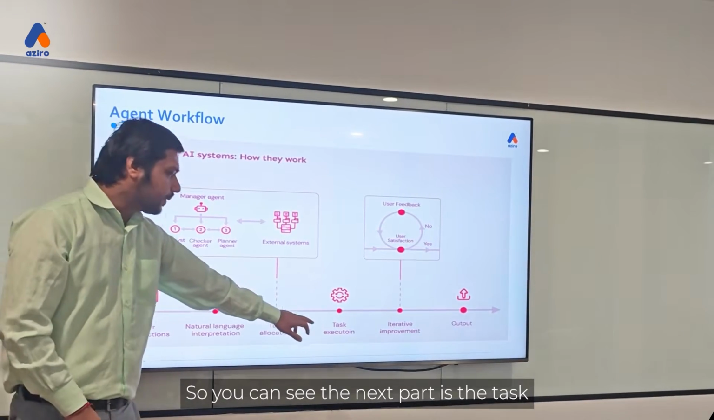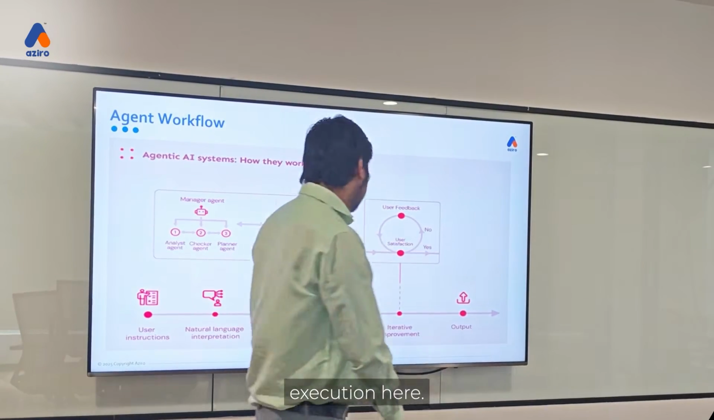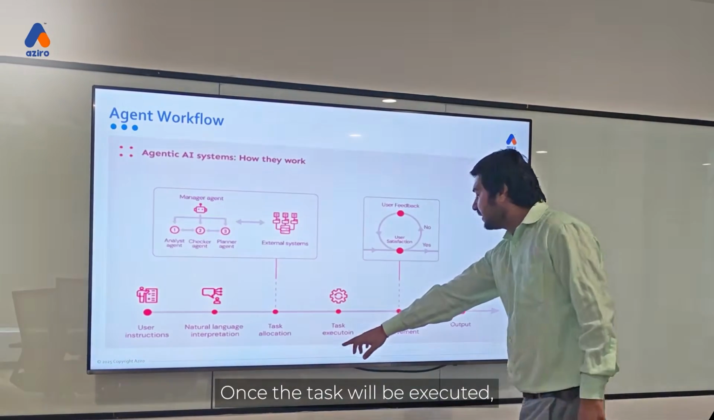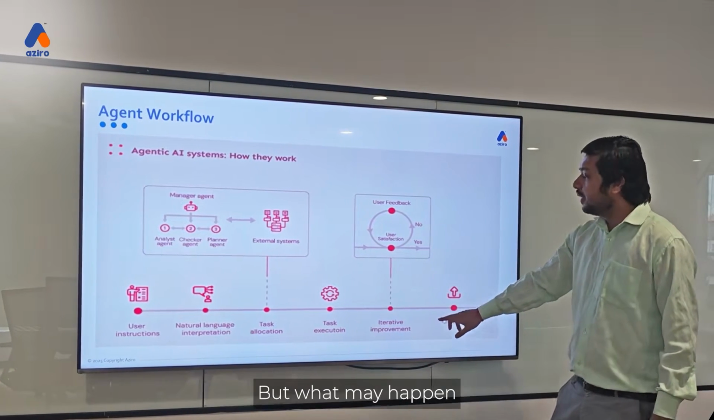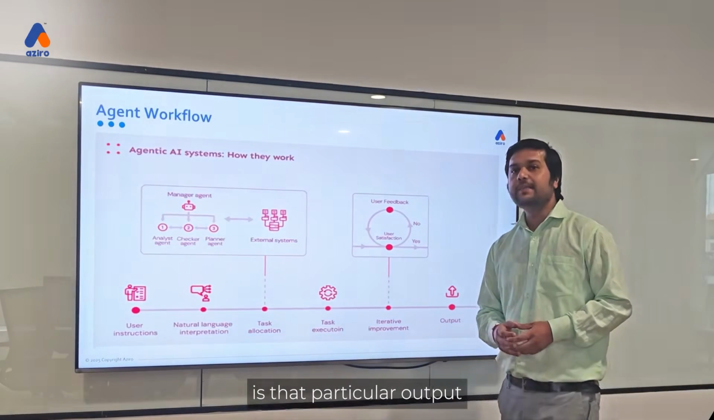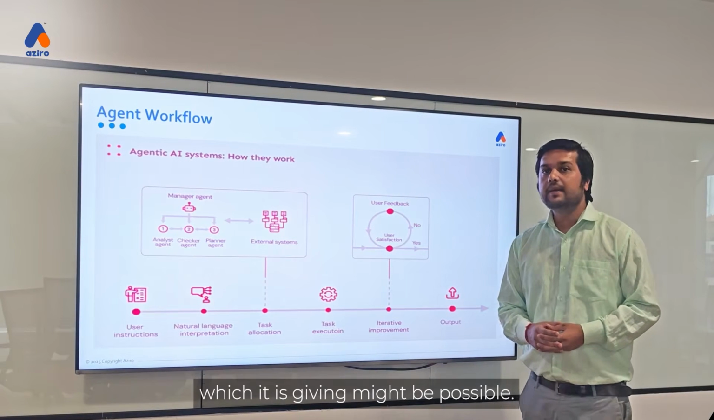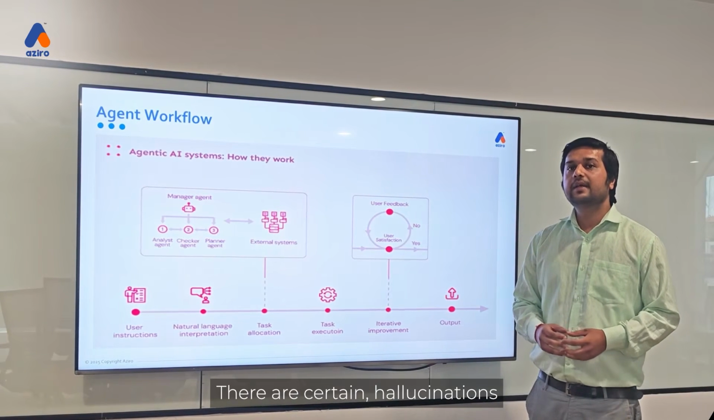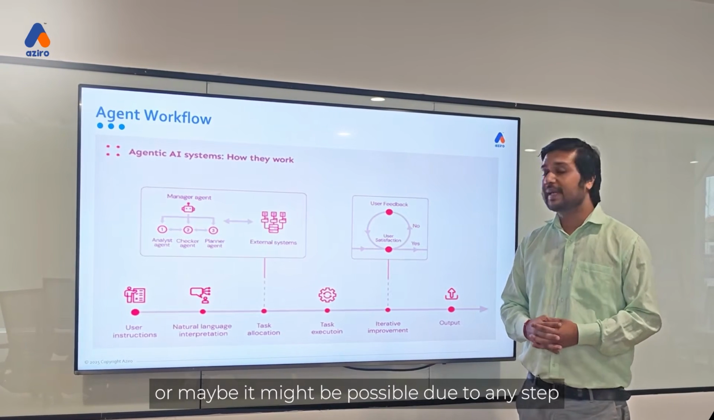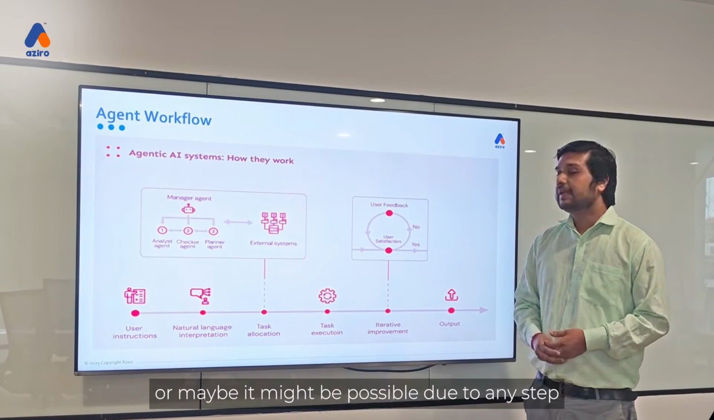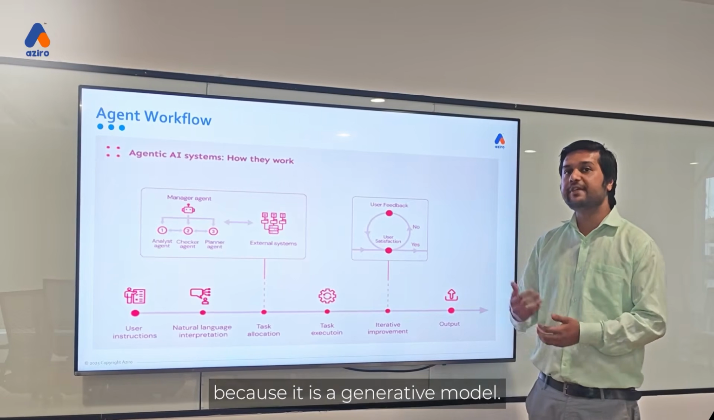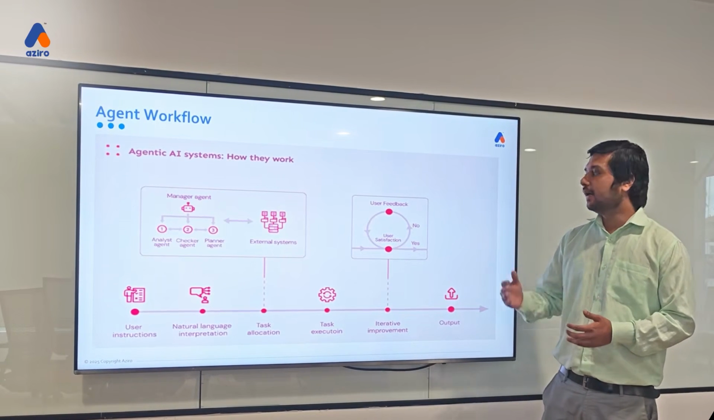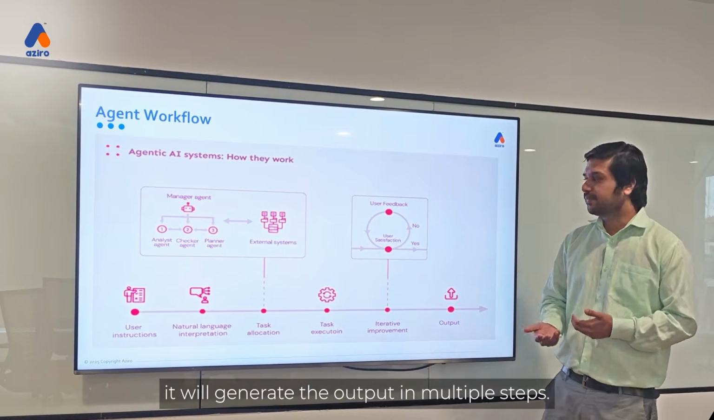So you can see the next part is the task execution here. Once the task is executed, it will give you the output. But what may happen is that the output might contain certain hallucinations, or due to some step the output might not be 100% correct, because it is a generative model that generates the output in multiple steps.